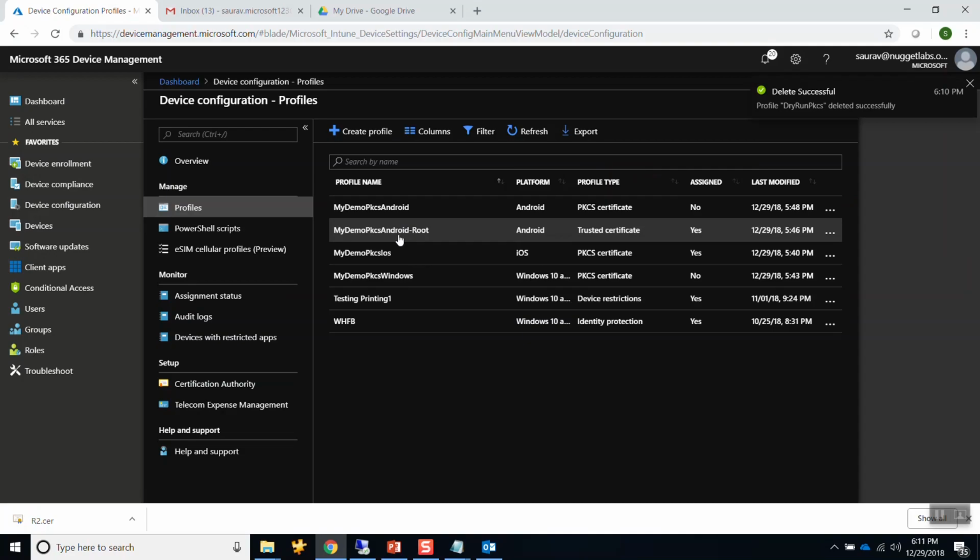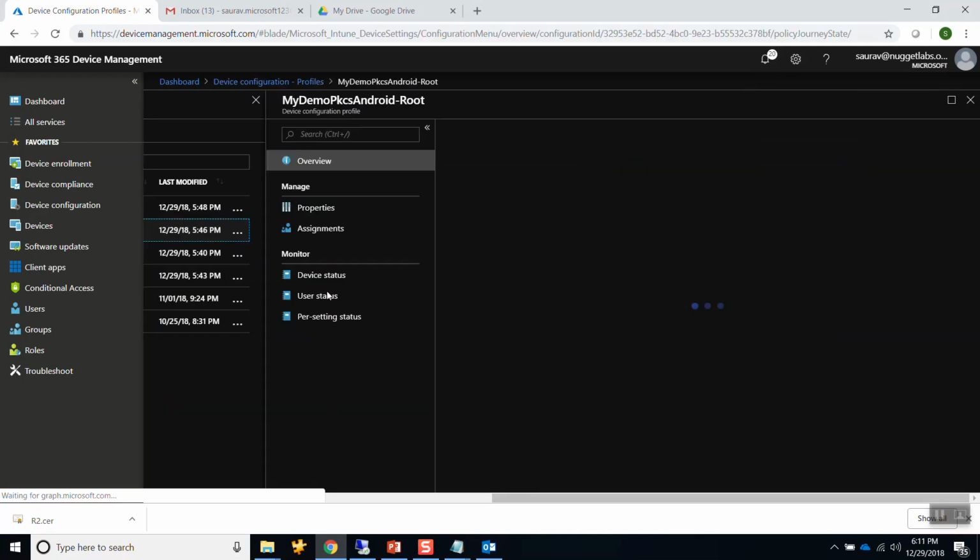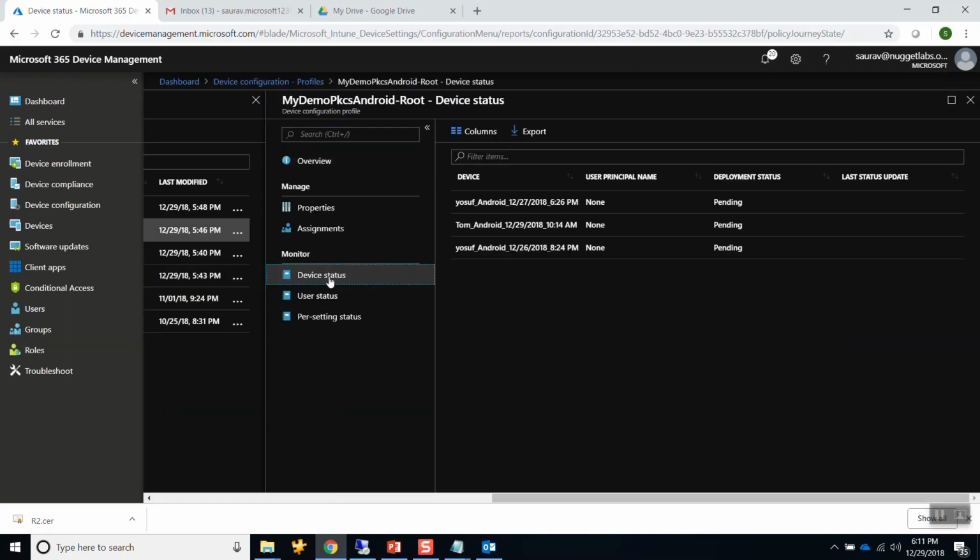Okay, so I have deployed the Android root. The root should be in pending state. So it is currently in pending state on this device. These two devices, we can just ignore. These are other devices which I enrolled 2 days earlier to collect the screenshots. So it's currently in the deployment phase.